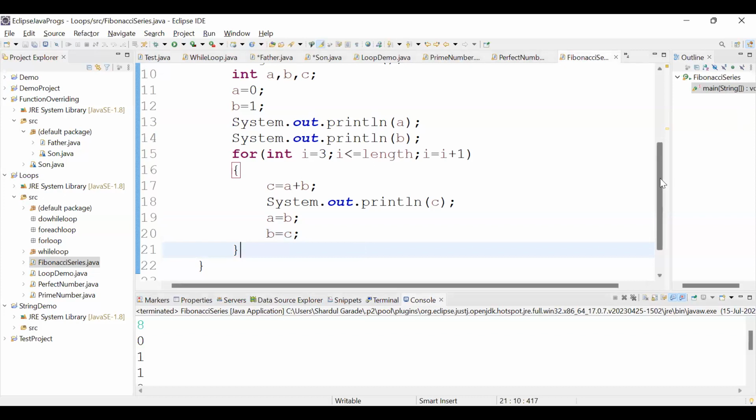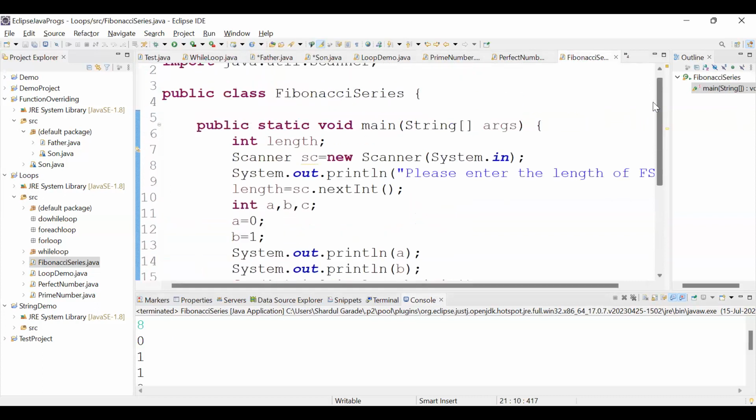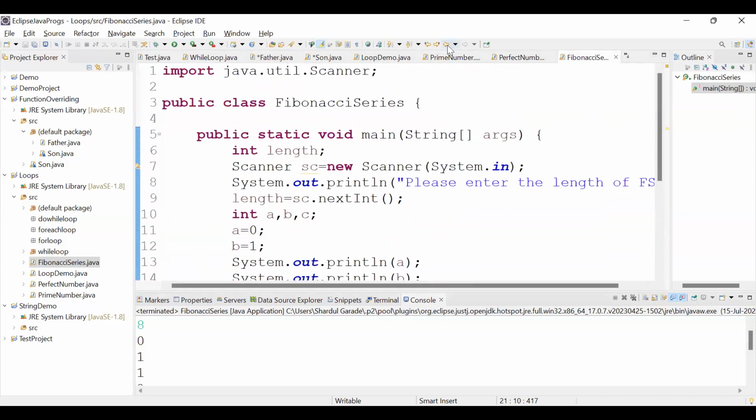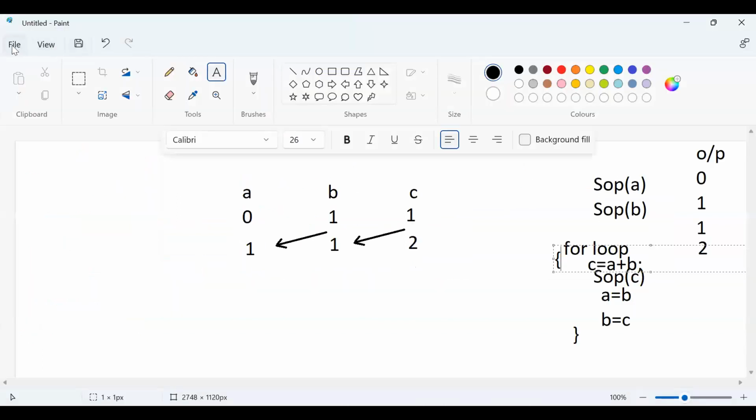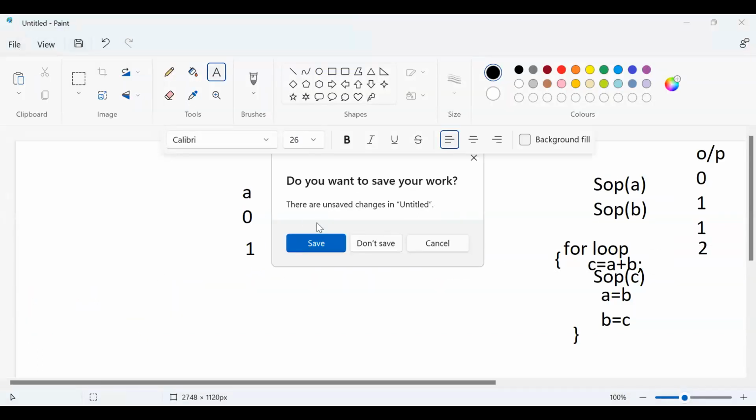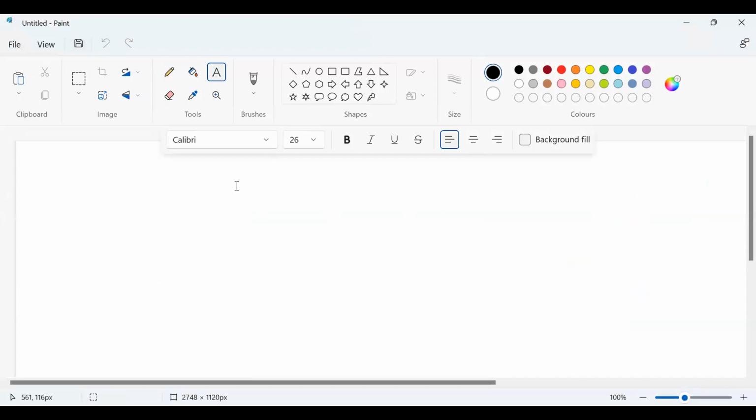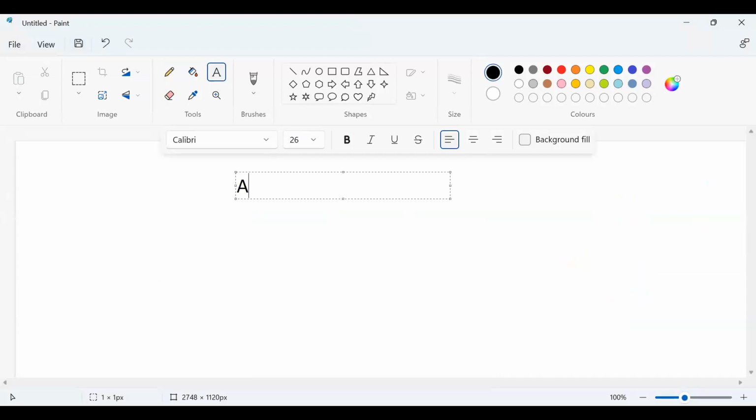Very good. Now let me take one more example. Have you all heard of the Armstrong number? It is a number wherein you take a number, let's say I take 153.